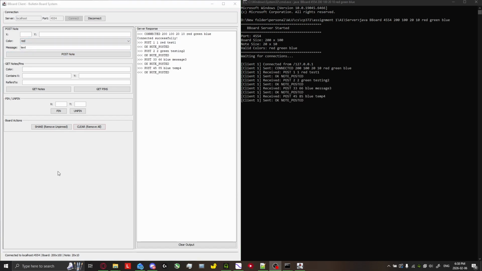For error handling, attempting to post a note without any coordinates results in a client error asking the user to enter X and Y coordinates. The same thing happens when attempting to post with incomplete coordinates. Attempting to post a note without any message results in a client error asking the user to enter a message.